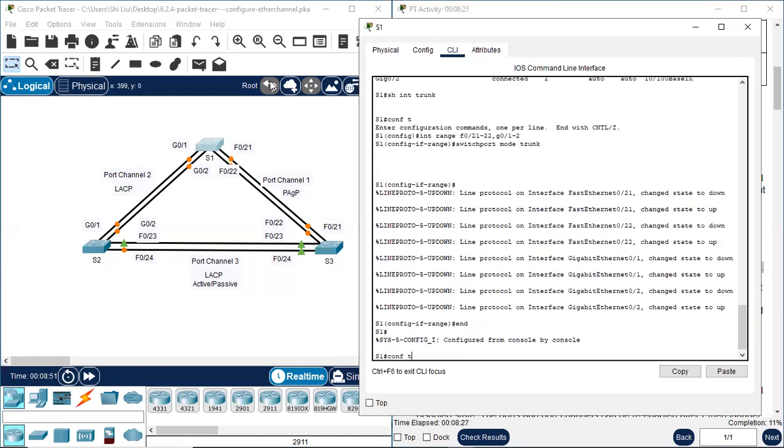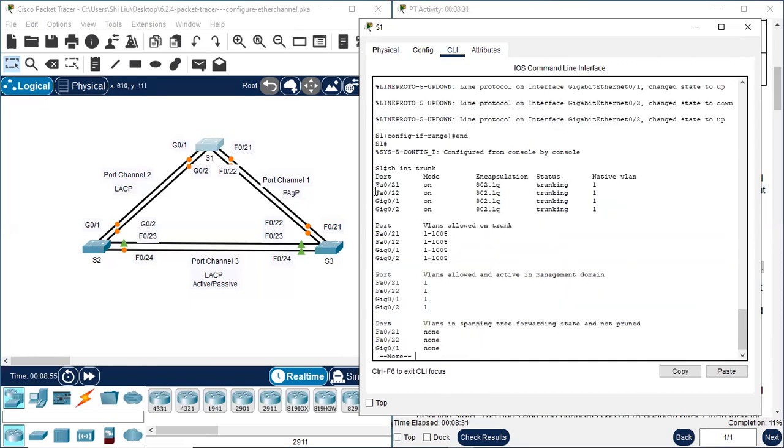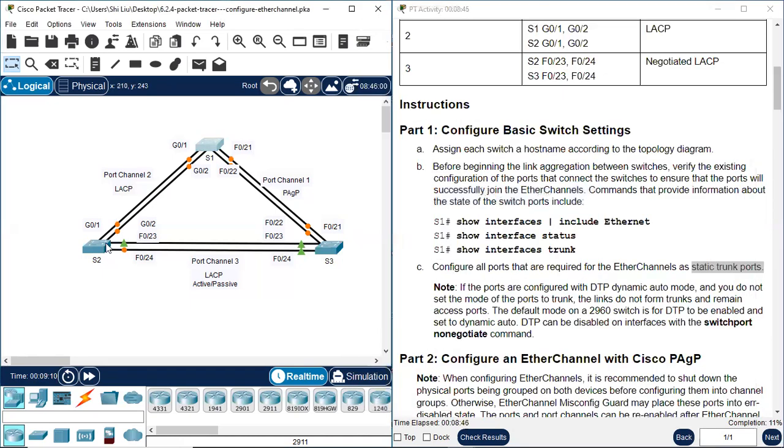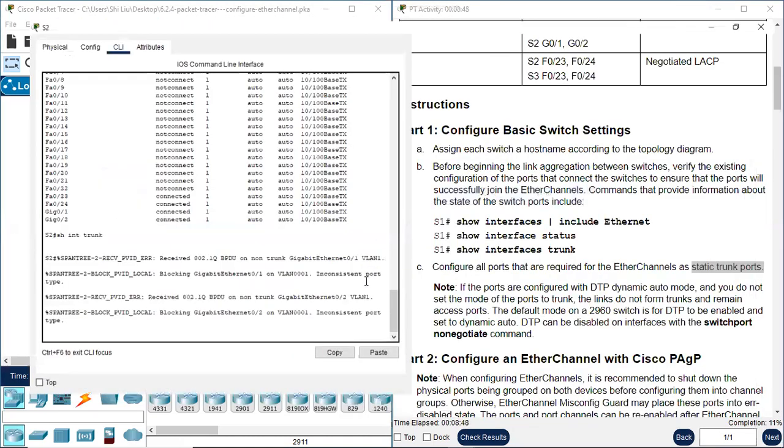Show interface trunk. Now all these four ports have changed to trunking. The status is trunking, which means all the ports are trunk ports now. Mode on is static trunk. Okay, it's good. Let's go to S2.